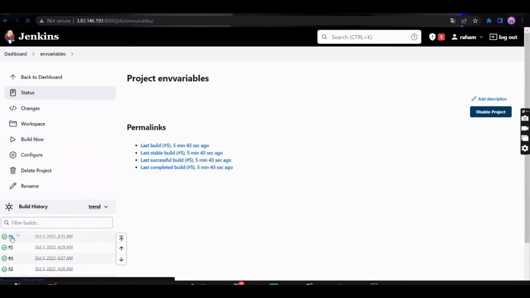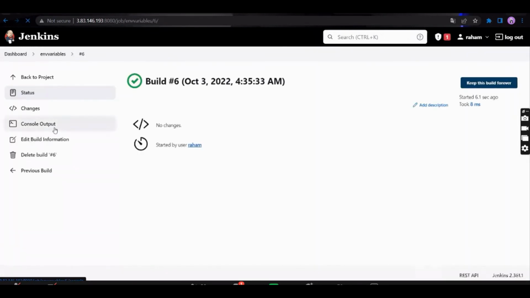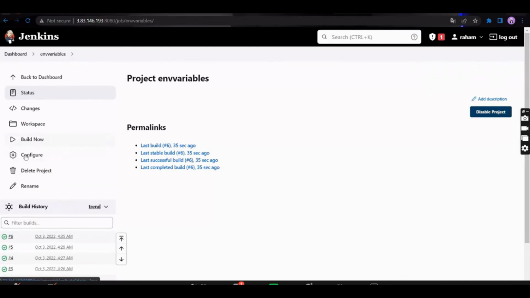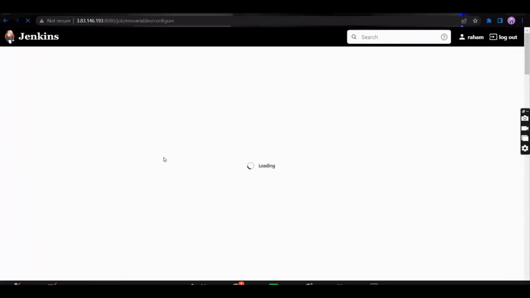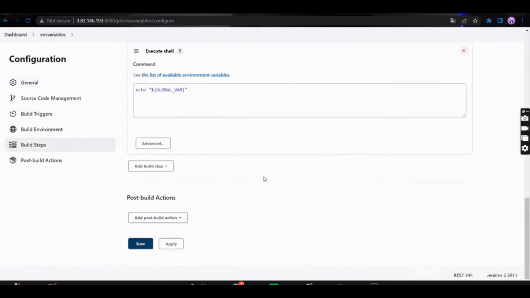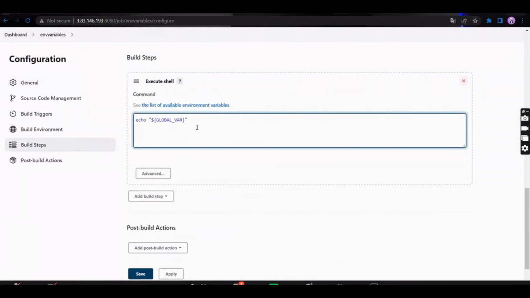Build number 6 is done. I am going to build number 6 console output. But why hasn't it printed for us? Any reason? No, not like that, think wisely. Let me go back to this configuration part and try to understand what happened. Here I have set the global variable, but am I able to print the global variable?